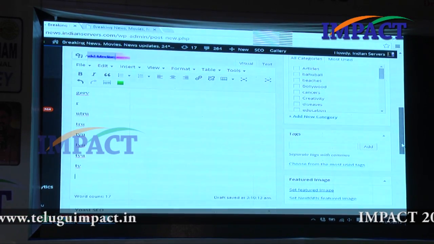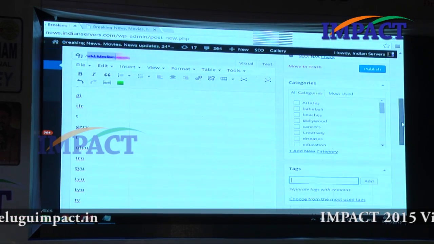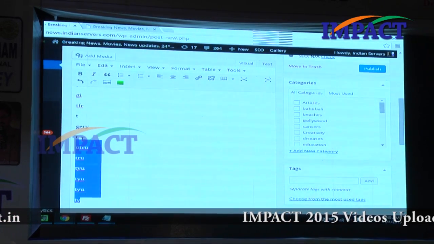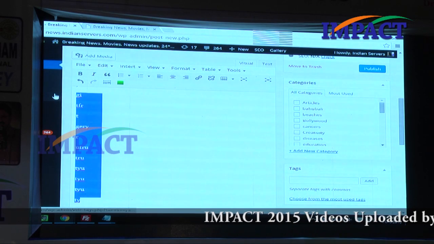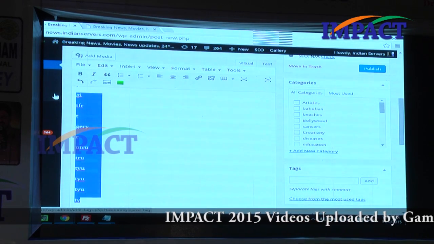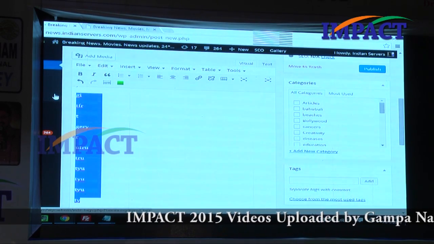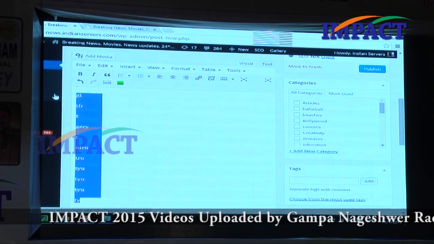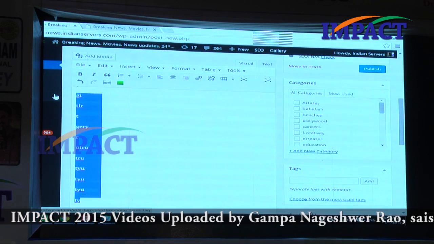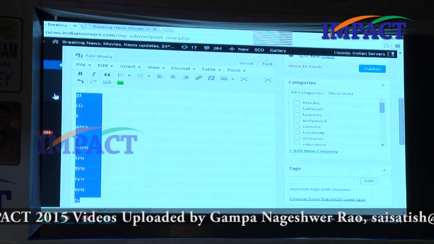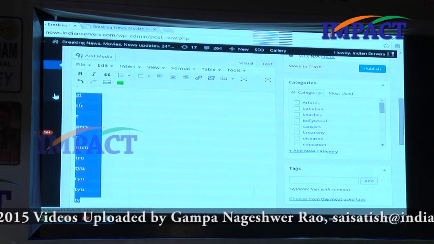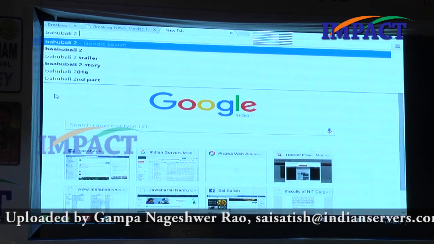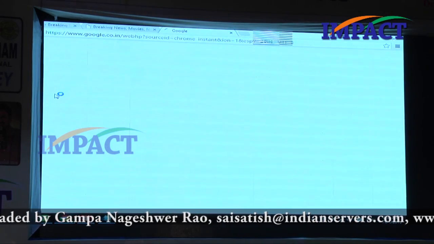Tags are also very important, tags, as well as categories. And while writing an article, you have to remember that your article should be unique and it should have more searching keywords. That means if you search for Bahubali 2 review or Bahubali 2 story, Bahubali 2 has not yet released, right? But if you search for Bahubali 2 story, you can see my website.